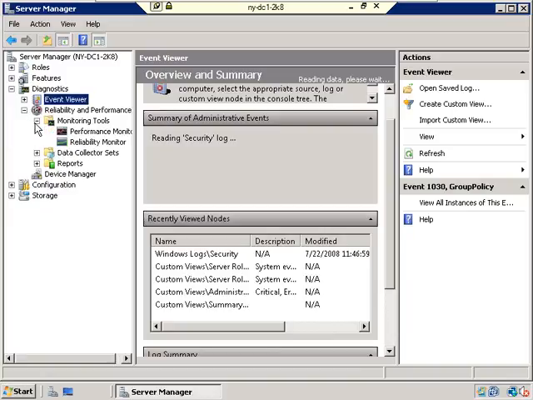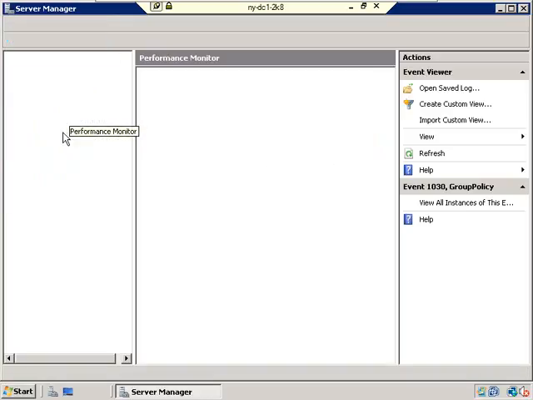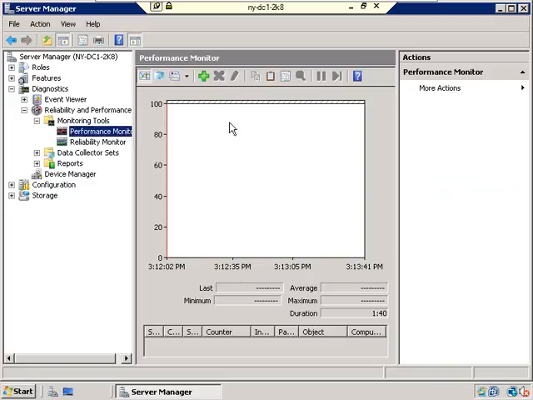Let's take a look at the monitoring tools. We're going to start off with the Performance Monitor. Again, the Performance Monitor is an old classic, and it's been around for a long, long time. It's been improved just a little bit in this version, but we have similar tasks that we can perform with this. Notice here that right now it's blank, because right now my performance monitor isn't monitoring anything.